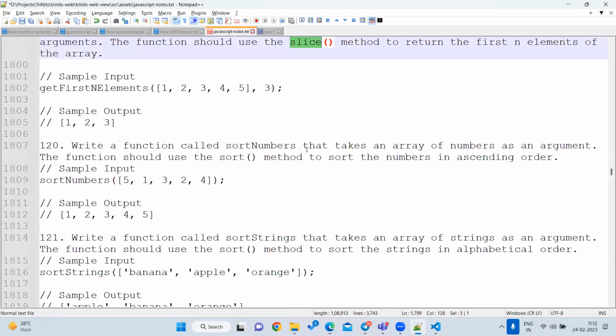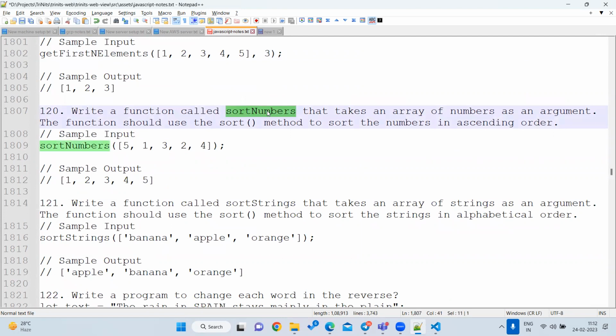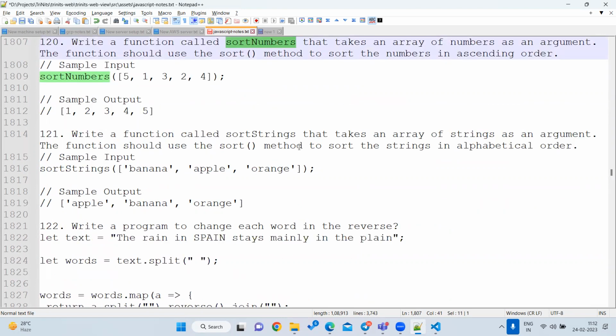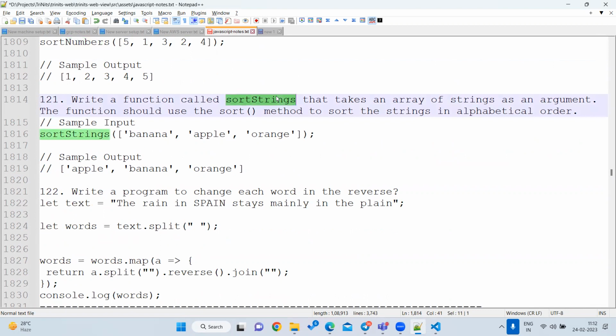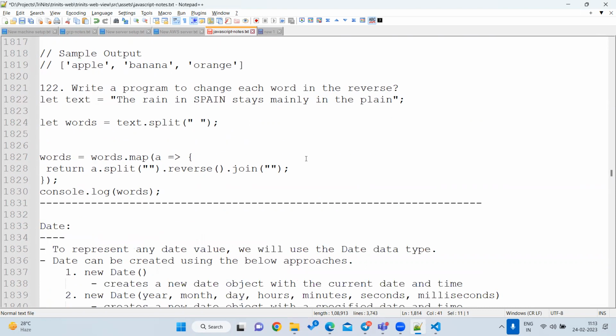Next, I want to sort the numbers. What is the function? Sort function. Okay, that's fine. I want to sort the strings. What is the function? Sort only, but with localeCompare and something. Okay.